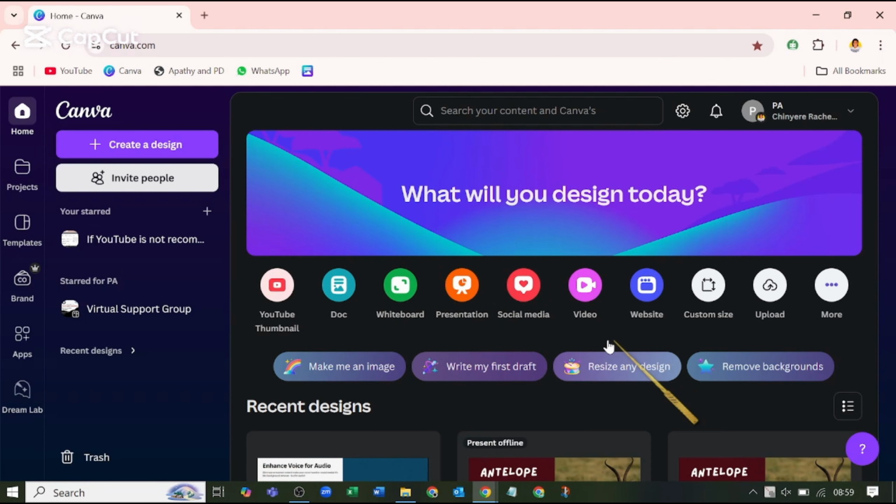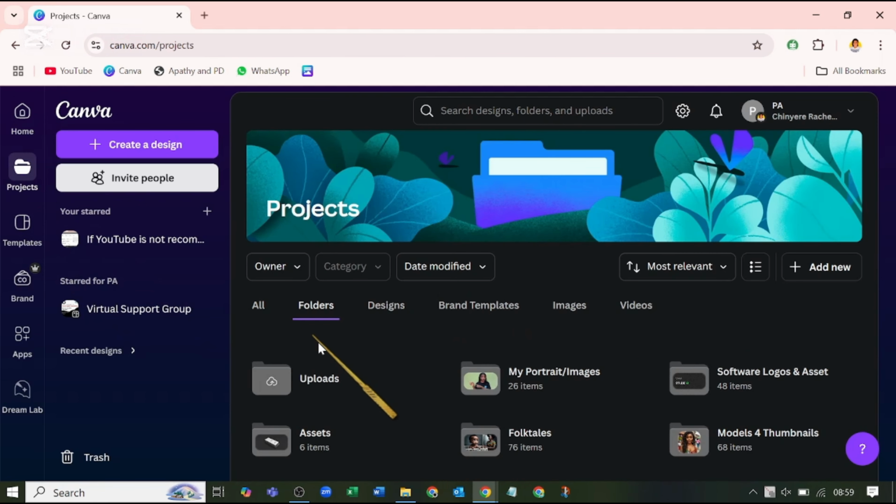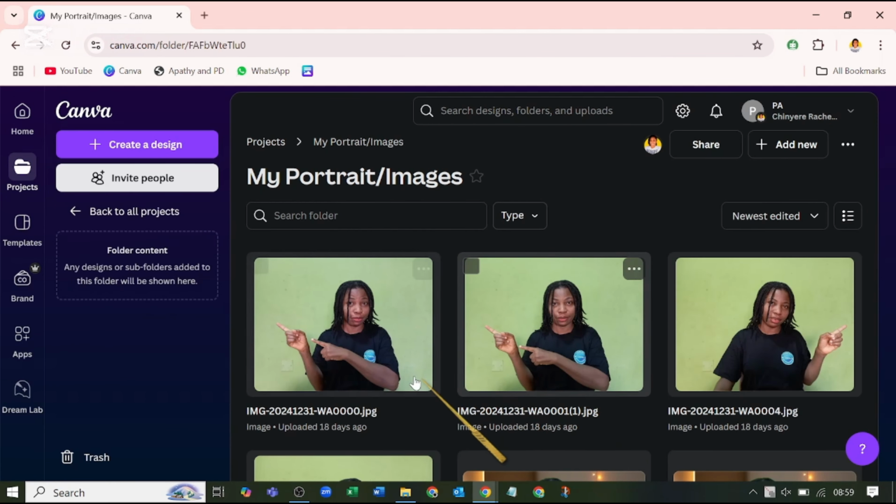To enhance your image with Canva, all you have to do is upload your image by clicking here or drag and drop your media into this place. But I already have my media in here, so I'm going to click on project and go over to my folders and come over to the folder where I have all my images. This is the image I want to edit.